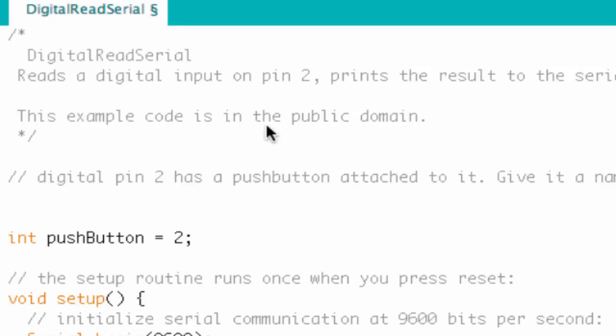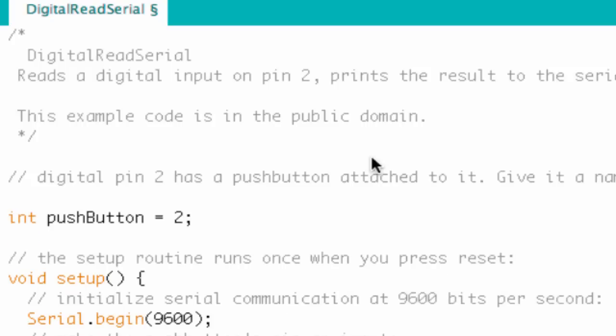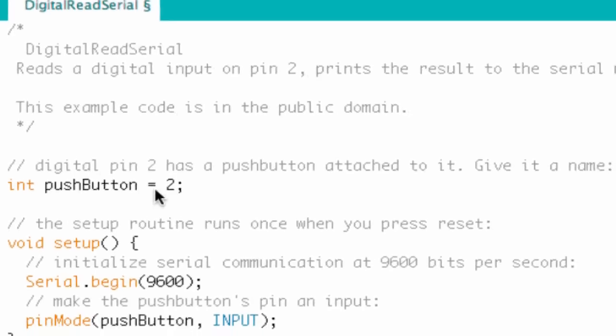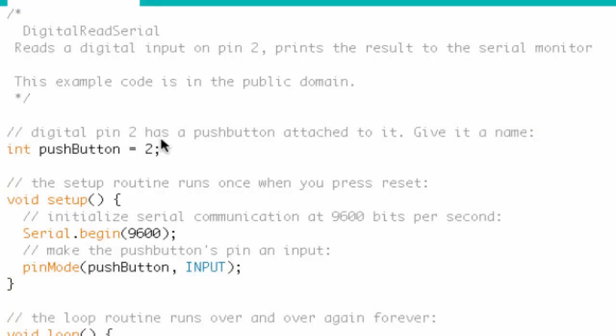Comments allow you to explain to yourself, or more importantly, a future version of yourself, what exactly you were doing when you wrote a piece of code. Let's say, for example, this line of code right here. We're not going to get into what exactly it means, but it says int, which stands for integer. We've got a name, push button, and then it's equal to 2. If we didn't have this comment right here, we might be wondering what exactly that means. Here in the comment, the author has written very explicitly, digital pin 2 has a push button attached to it, give it a name. So this comment has allowed me, who's now reading this program, to understand exactly what this variable does.